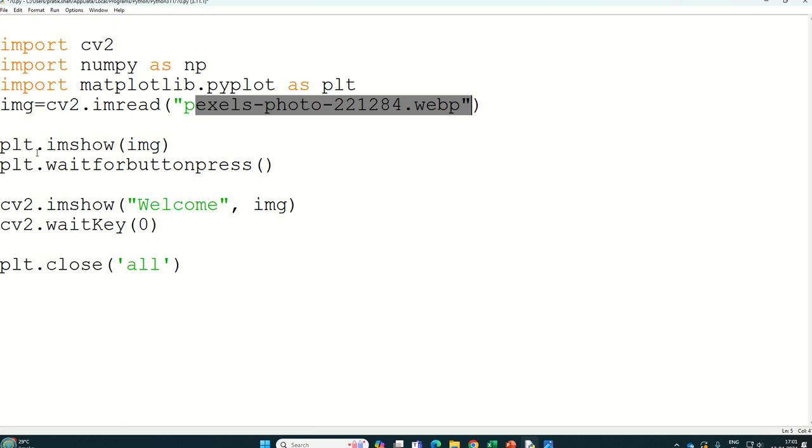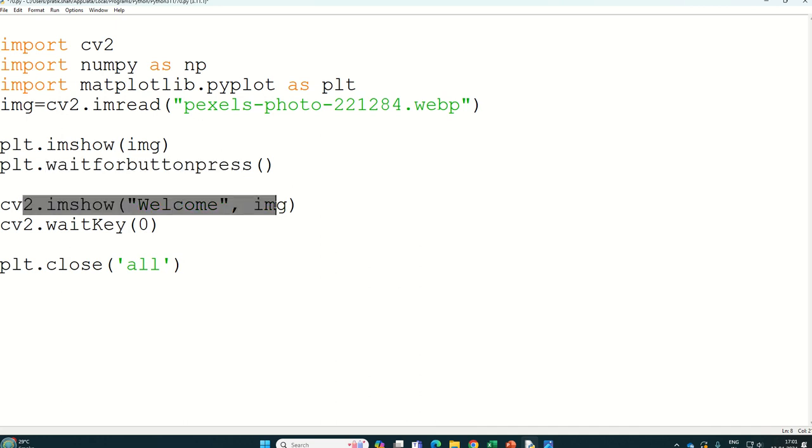Okay, and we will display that same image using matplotlib as well as using OpenCV, and you will find the difference also. First we will display using matplotlib, and it will wait till you close your window. Once you close your window, then the second window will open, which is using OpenCV. And then if you close that window, only then the program is terminated.